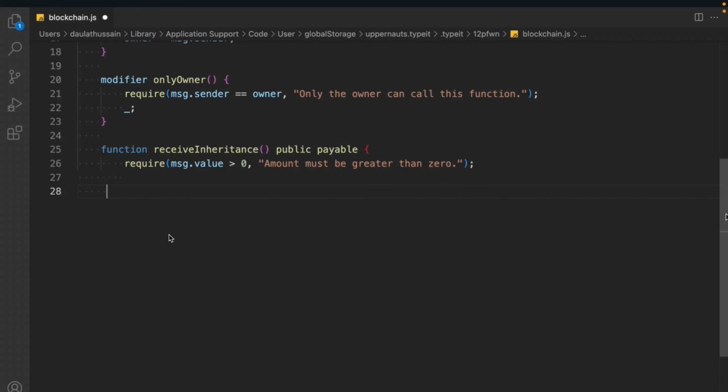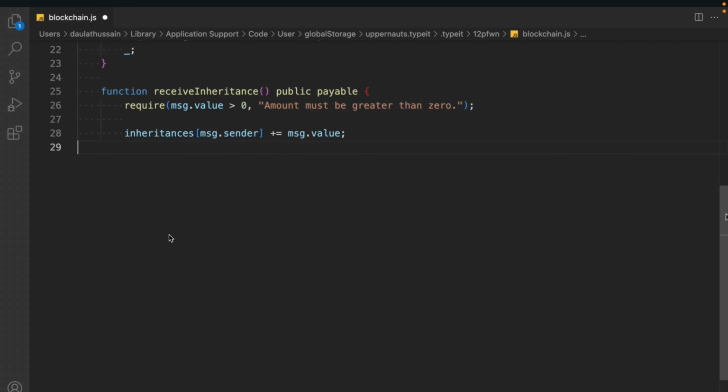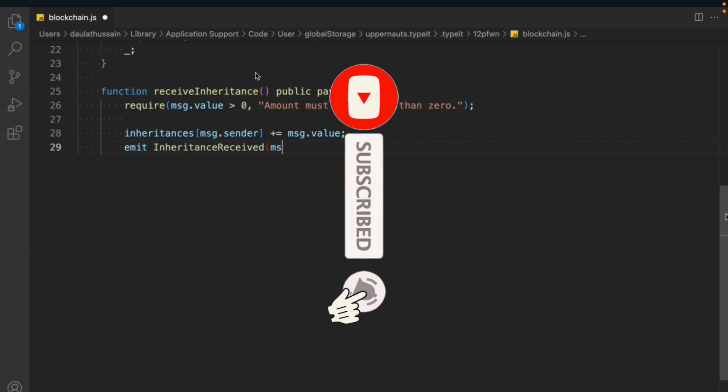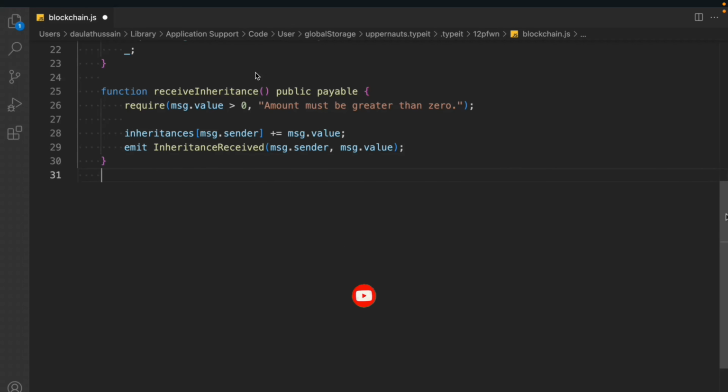And once we pass this check, we simply assign this into our inheritance, and add the amount we want to assign to that particular user. So that looks pretty fine. And we simply emit this event, Received, with msg.sender and the value. So this is the very first function we have.